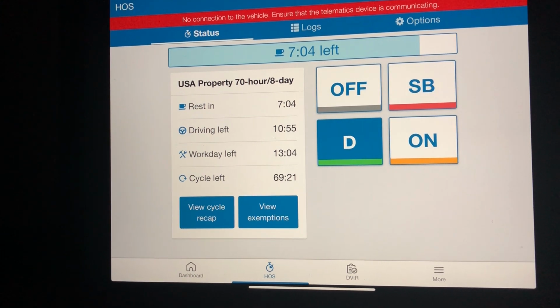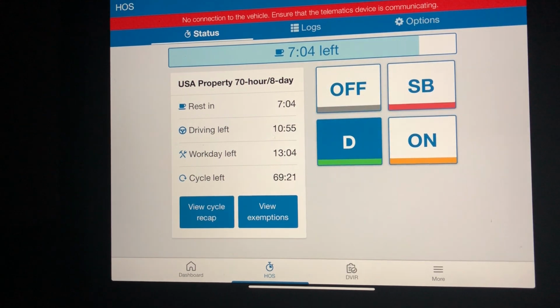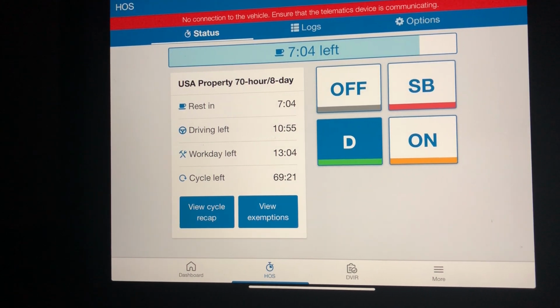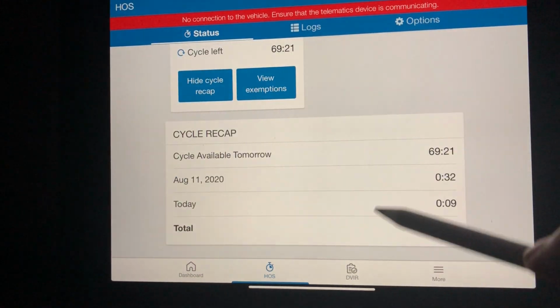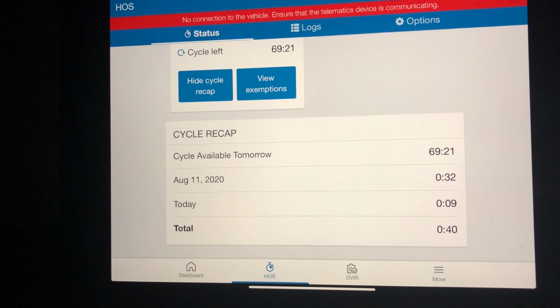Oh man, I need to do my 30-minute break, right? So I still have 7 hours and 4 minutes for my 30-minute break. I still have 10 hours and 55 minutes for driving. 13 hours and 4 minutes for my 14-hour rule, and I still got 69:21 for my 70 hours. If you want to view my recap, see, August 11, I had a total of 32 minutes.